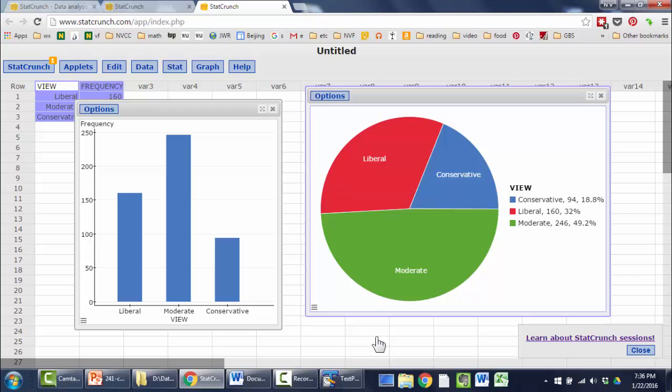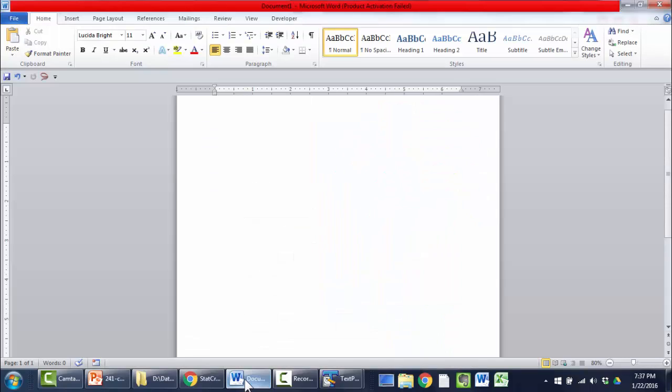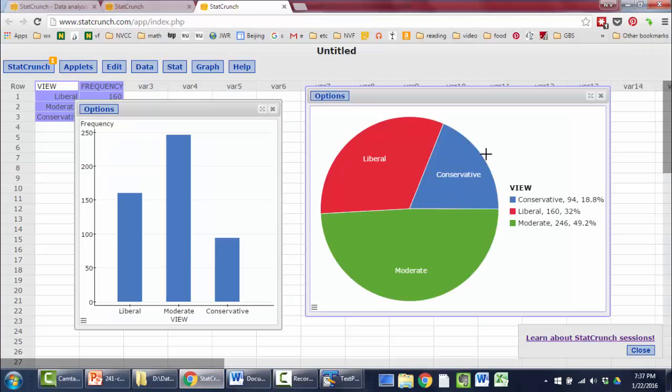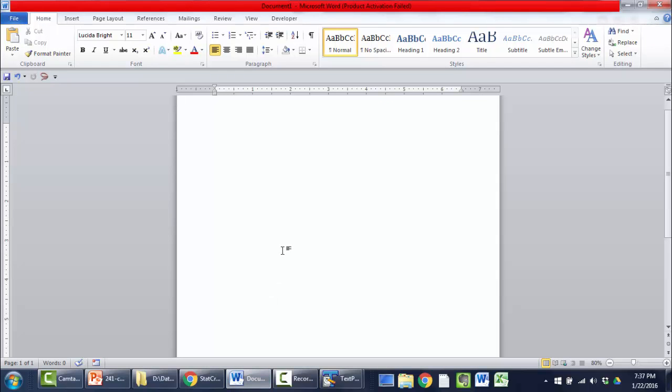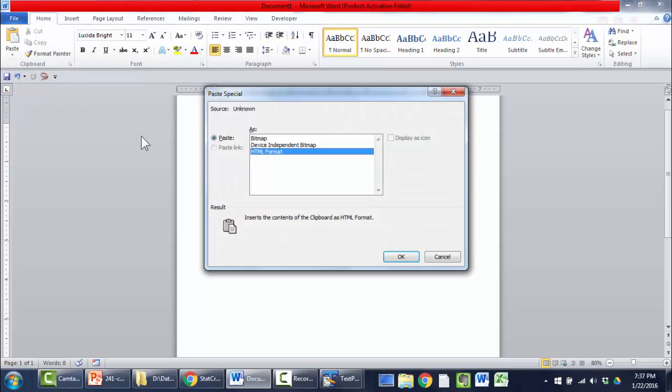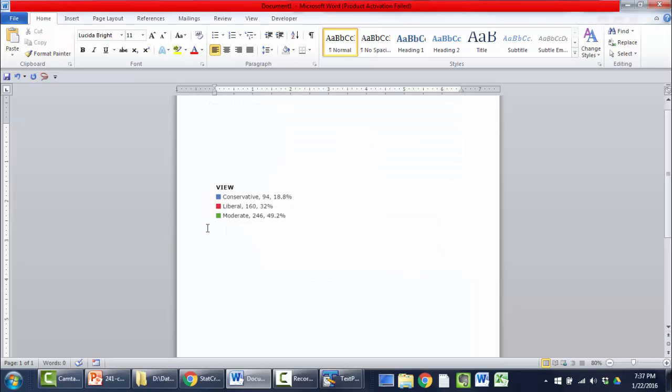Now the next thing that I'm likely to want to do with information like this is to put it in a report. Here I have a big fat empty Word document. Now, if I just right click here and say copy, and then take that to the Word document and paste it, I get nothing. Or if I go to paste special and choose device independent bitmap, I get only a tiny part of what I want to get. That isn't right. I'm gonna wipe that out.